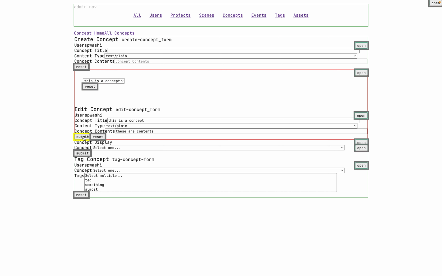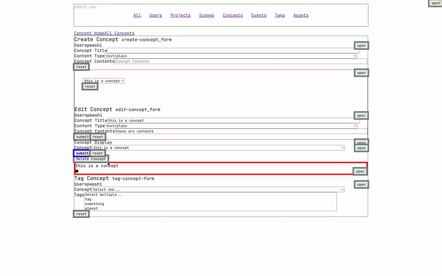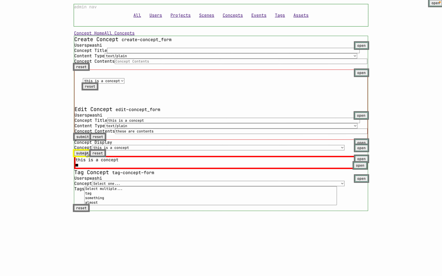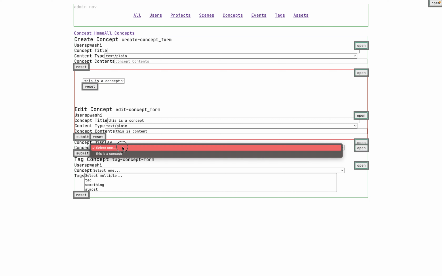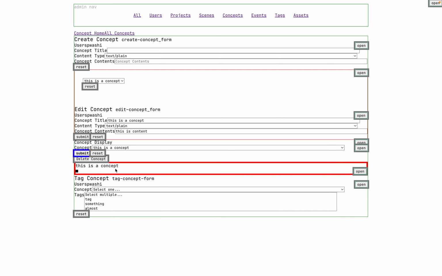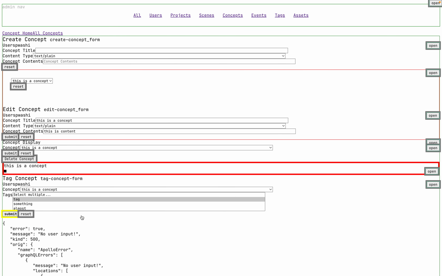And I suppose right now this is being fetched based on the name of the concept, or the concept title, instead of the ID of the concept. So that's something that I need to change. Concept display, I can delete that one. Try to refresh the page and see if that, yep, this is content, concept display, submit, this is concept, tag concept, submit, no user input. So that's something that is also broken.